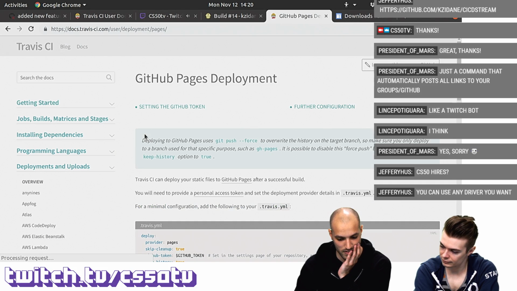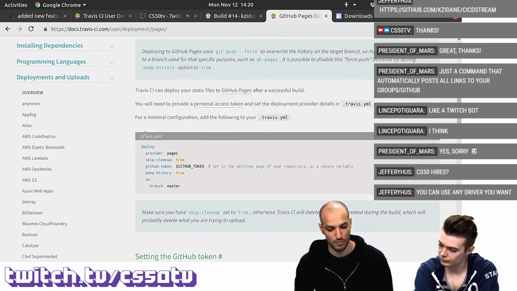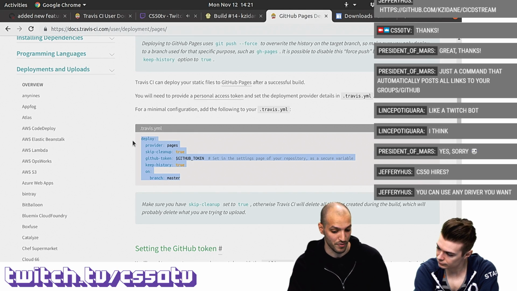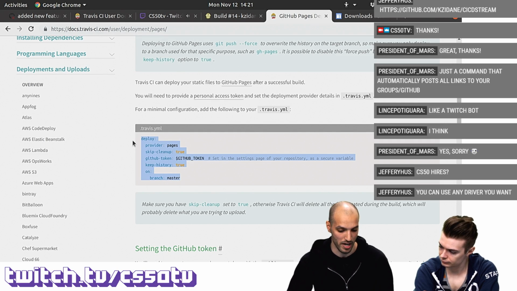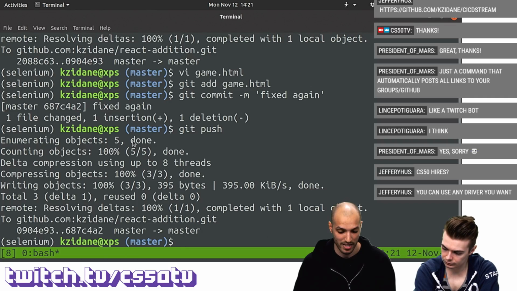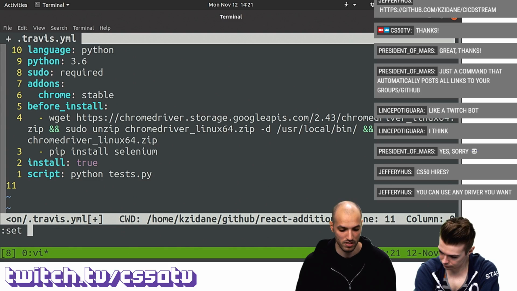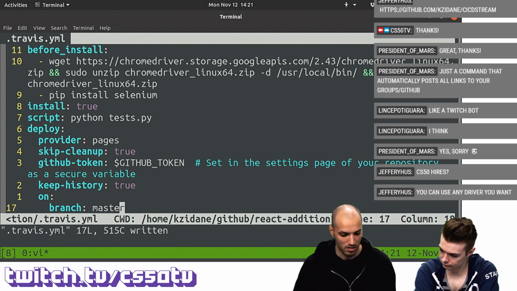The first thing that appears here is GitHub Pages deployment, and it seems to be the case that I need this block of code. If you read through, you'll figure this out as well. So it seems that I need this block of code in my travis.yaml. So I'm just going to do exactly that, copy that, go to travis.yaml, paste this here, and then just go through these one more time.